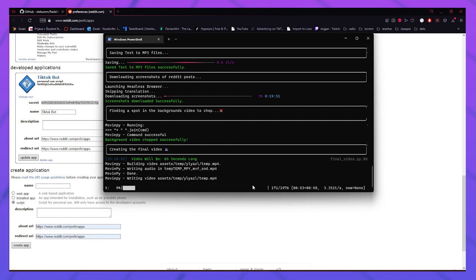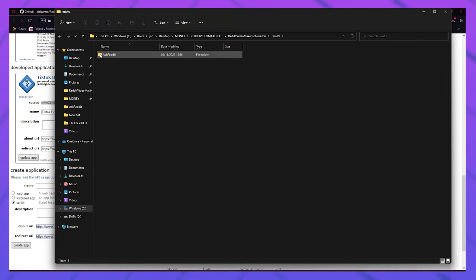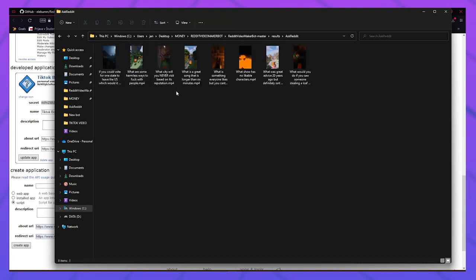Just wait for this to finish and you will get a video in your results folder here. I suggest you save this folder on your desktop or somewhere you like. So double click on the results folder, and depending on how many subreddits you've chosen, this is how many folders you will have. I chose AskReddit and only have one subreddit here. So click on it, and here are all the videos that you will get. They are perfectly original, no watermarks, nothing.